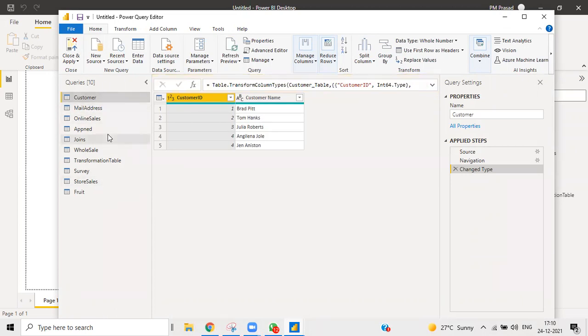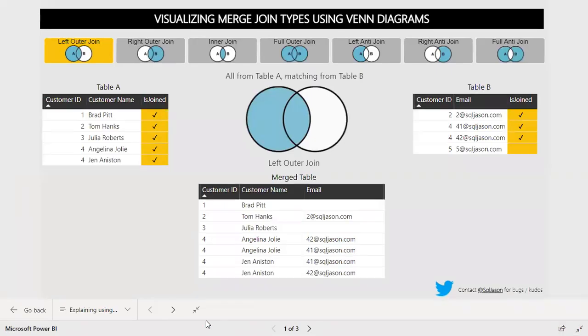Before explaining them, I want to show a Venn diagram so that you can have a clear idea of what exactly the joins do, and then we'll discuss the types of joins we have. Coming to here, we have this visualization. Let me explain the joins based upon this Venn diagram. This is a Power BI report, and through that I'll explain.